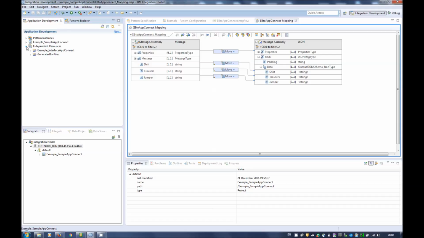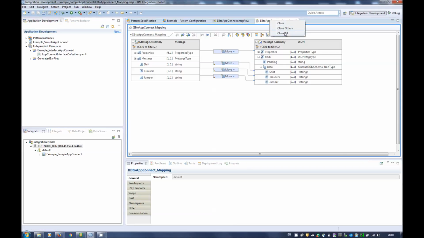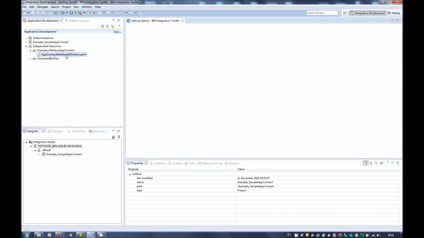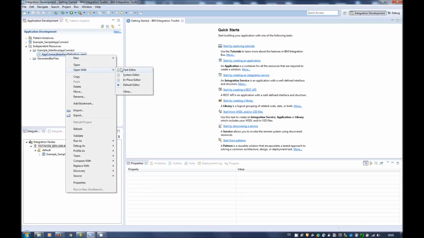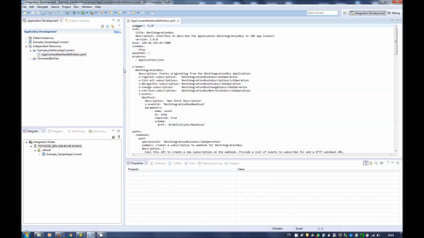So there's one other thing that we should explore while we're in the toolkit here, and that is the interface definition that ultimately describes how IIB and App Connect communicate with one another. I'm just going to clear down some of the files here and open up with a text editor the YAML file that describes that interface.